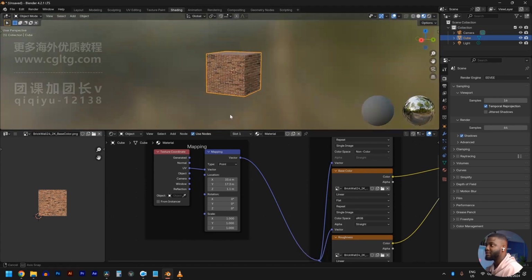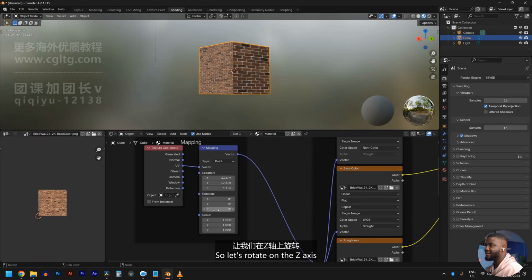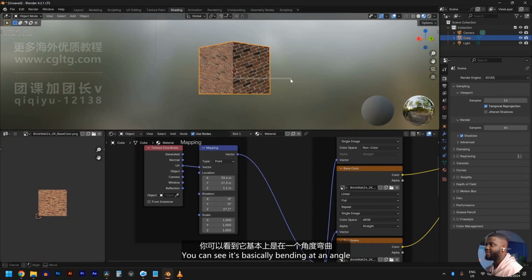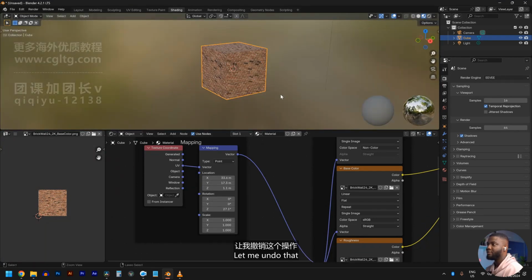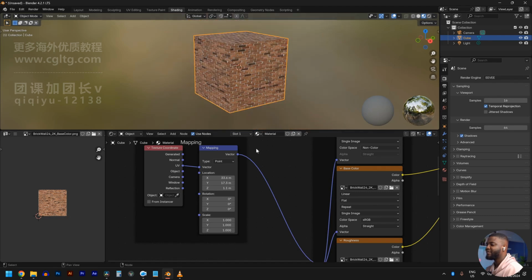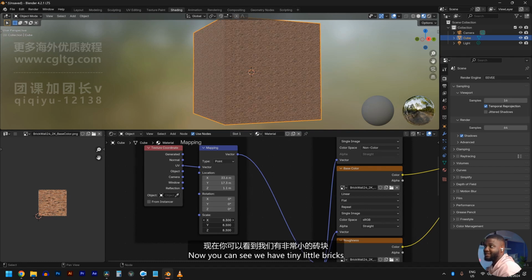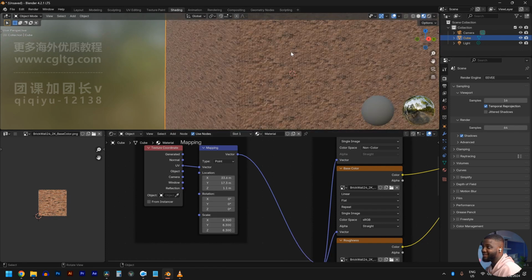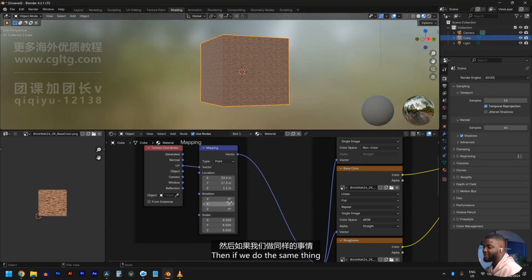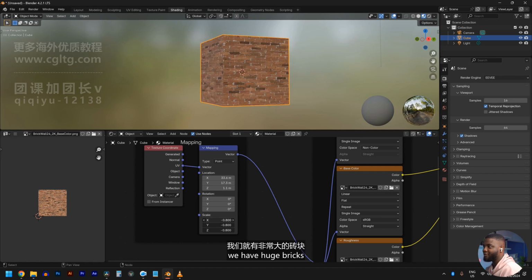You can also rotate. So let's rotate on the Z axis. You can see it's basically bending at an angle. Let me undo that. And also you can scale it up. So if you want larger bricks, just click on X, don't release your mouse, then drag down. Then drag it to the side. Now you can see we have tiny little bricks. Then if we do the same thing, click, drag down and drag it to the left, we have huge bricks.